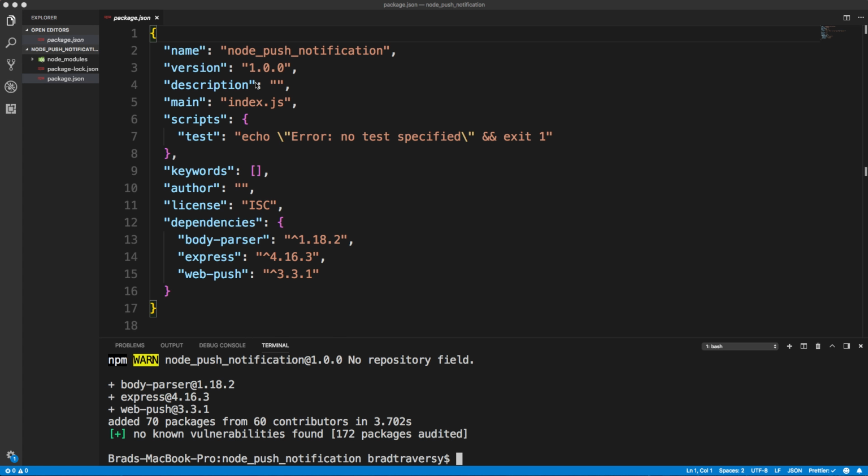All right, so now that those are installed, what I'm going to do is just add a start script here. So we'll get rid of test and we'll say start, and let's just get rid of this. And we'll just say node index.js and save this file, and that's it.